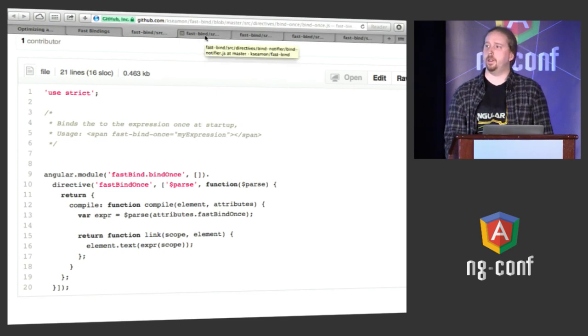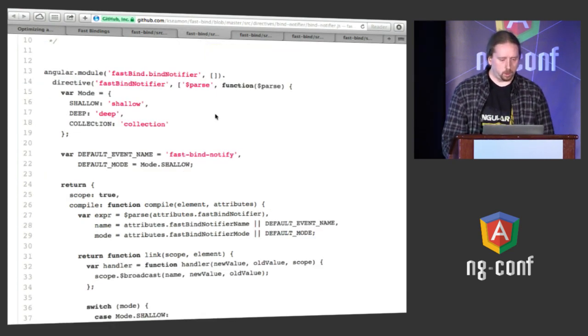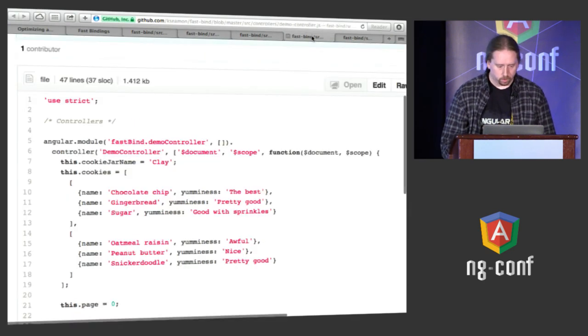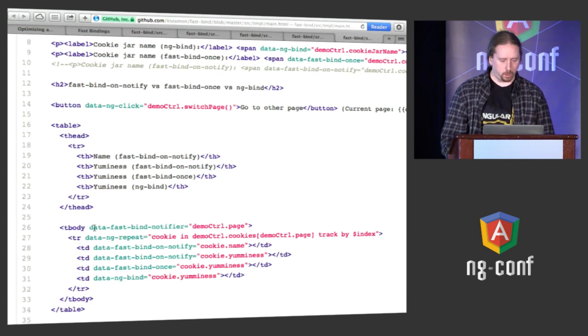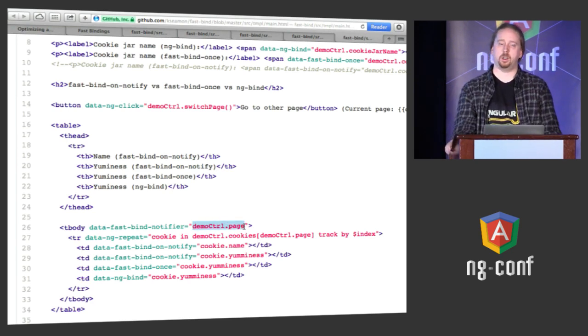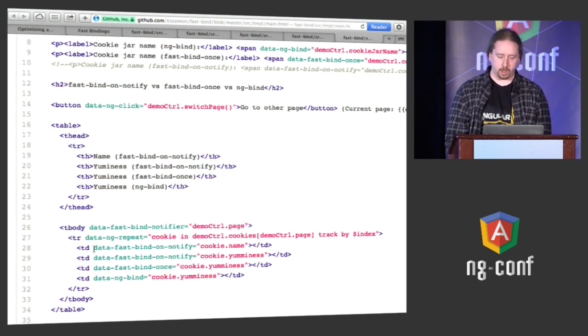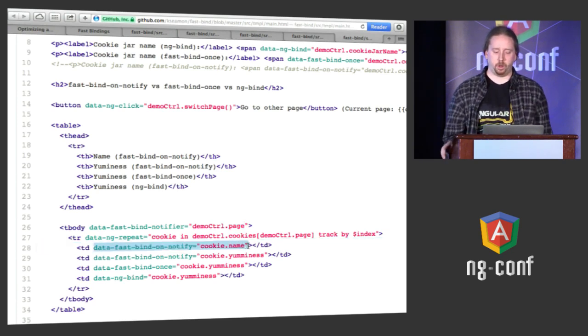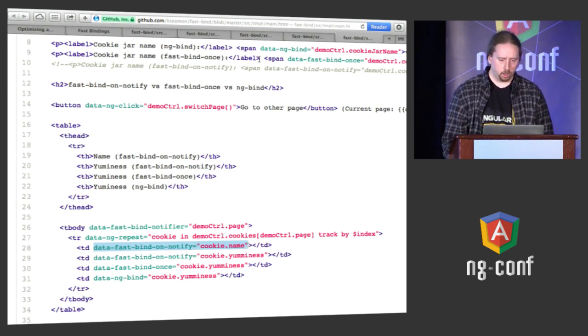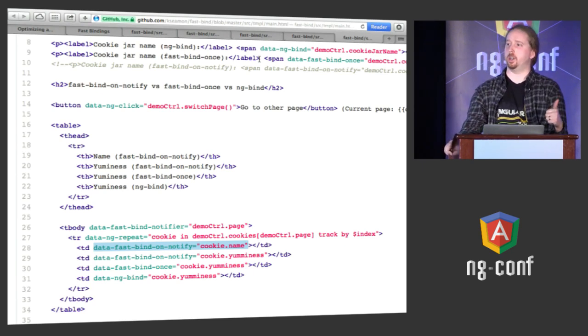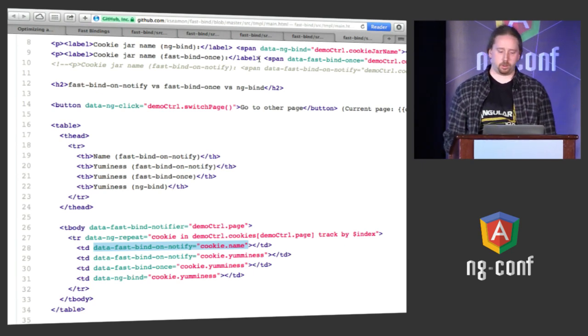So then, the bind on notify is a little more interesting. Here's the notifier, and if you look at the source for my demo page, I put this guy on the tbody, and then I've got an ng-repeat on the table row. Basically, the notifier watches this value and issues a notification, and the bind on notify guys listen to that. They don't do a normal watch. They just wait to receive that notification, and then they update their binding when they get it. So that means I can pay the cost of one watcher and do many bindings.